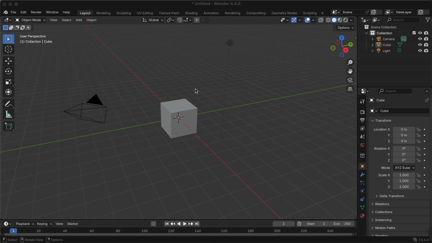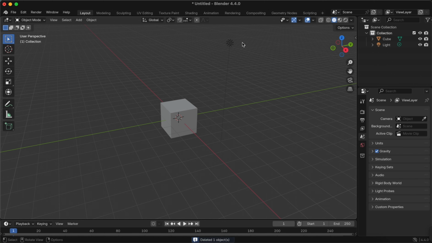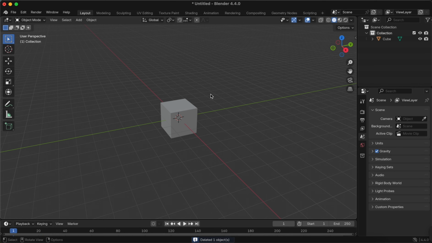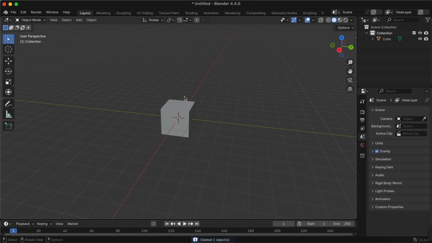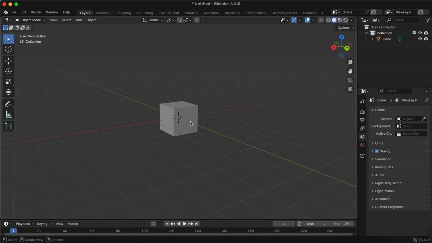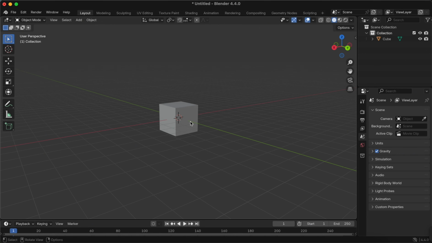So as you can see, this is the interface of Blender. This is the scene. We have this here, which is the camera, and this is the light. For now, we won't be using this. Let's remove it. In order for us to remove this, just press X on the keyboard and delete. Do the same for the light, press X and delete. So this is the default interface of Blender.